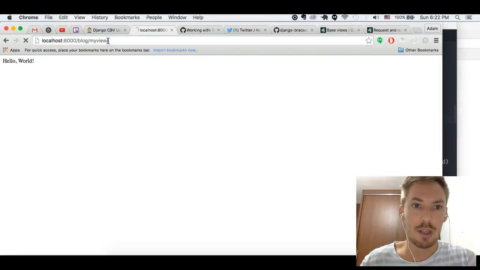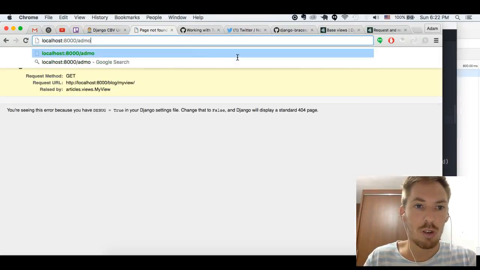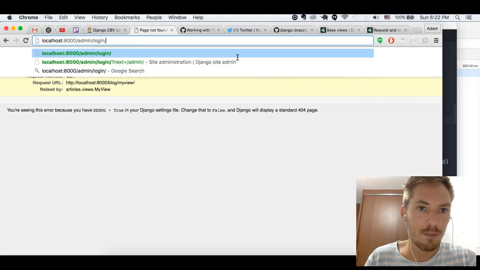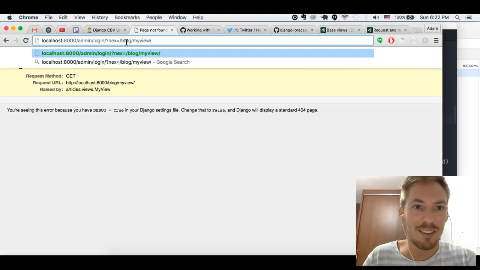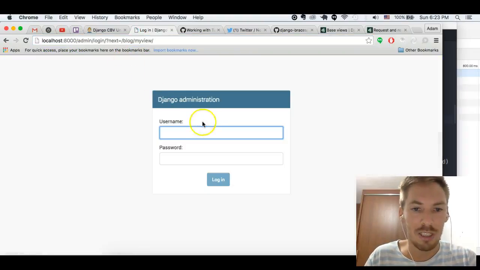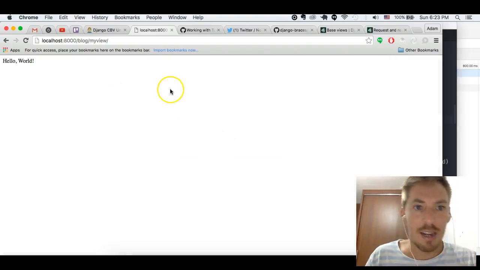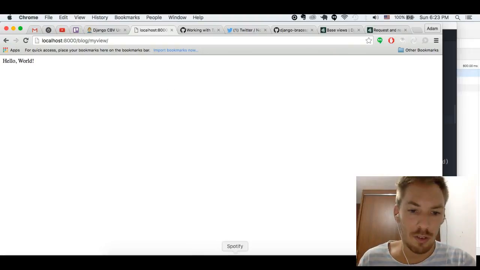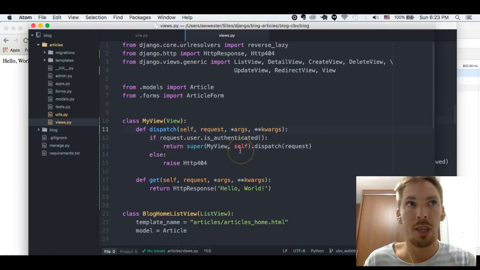So let's see if I'm logged in. I am not logged in. Let's make sure this is working. So let's go ahead and log in now. Can I do this? I copied my clipboard. I wasn't planning on doing this, but let's give this a shot, see what happens. And here we go. So now we're logged in and we can go to this view. So yeah, that's how you control dispatch.